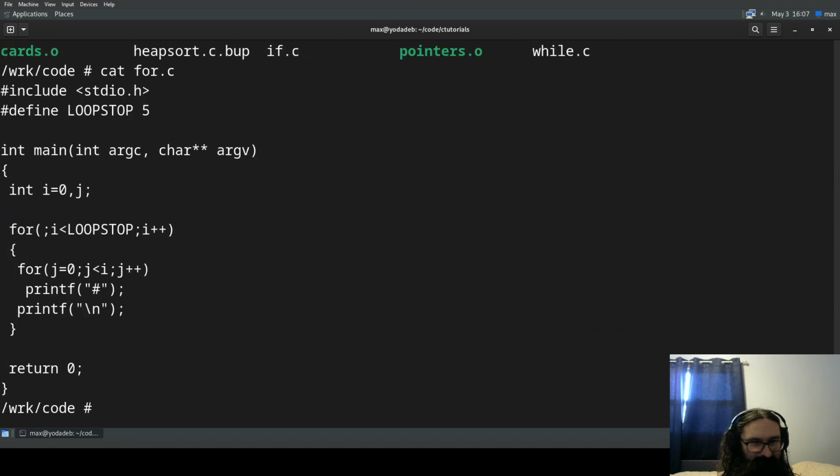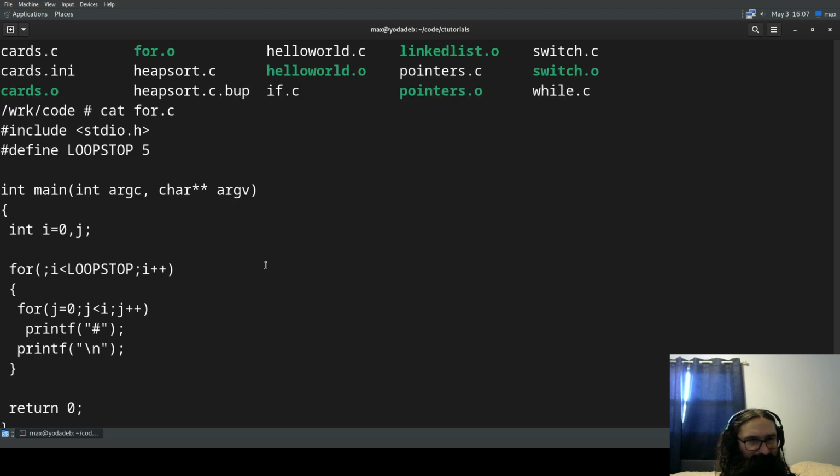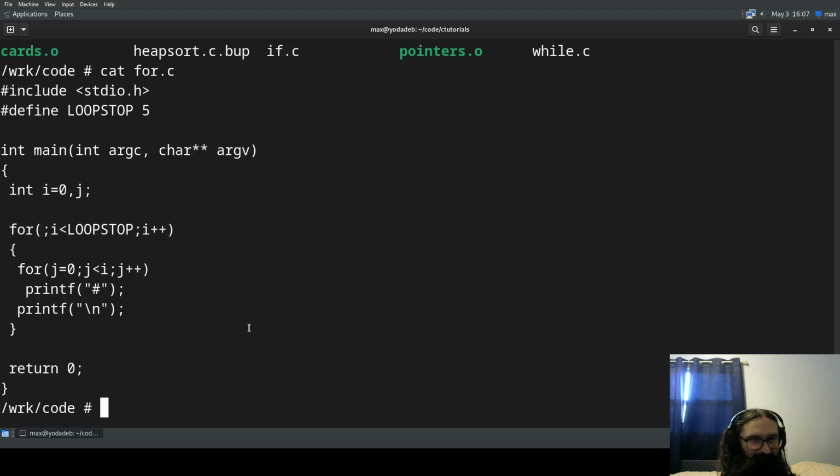4.c is the one we'll be using. Go ahead, look at that. If you were here for my video on loops, you should recognize this, but it's just a little for loop program. Very fun, very happy.